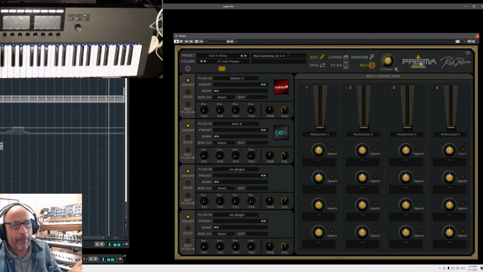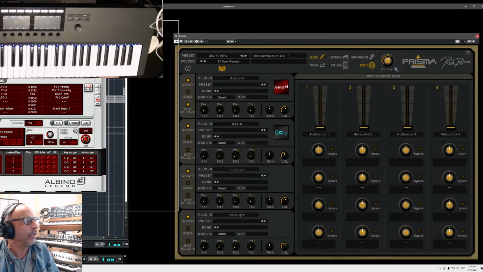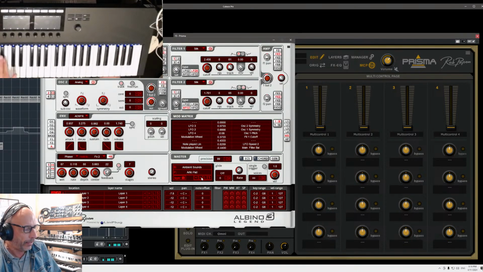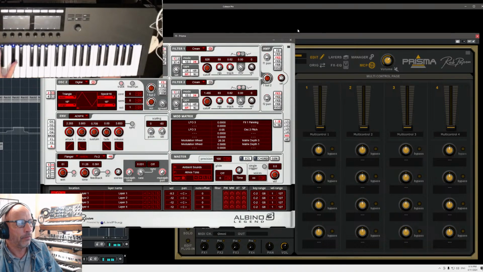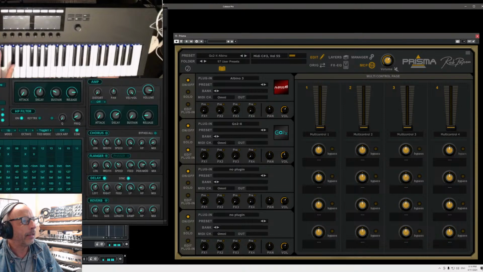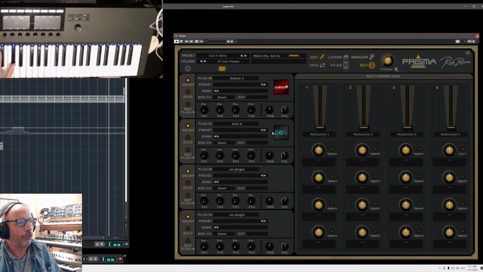So Prisma, it's work in progress. It's not there yet. So you see, it loads in Albino-3. I can go to the next preset here. And also with Go2, I can go to another preset with Go2.